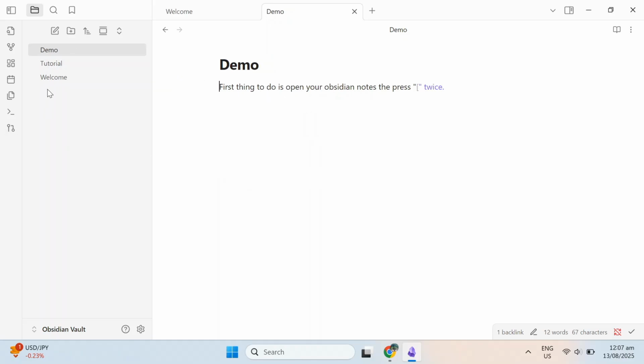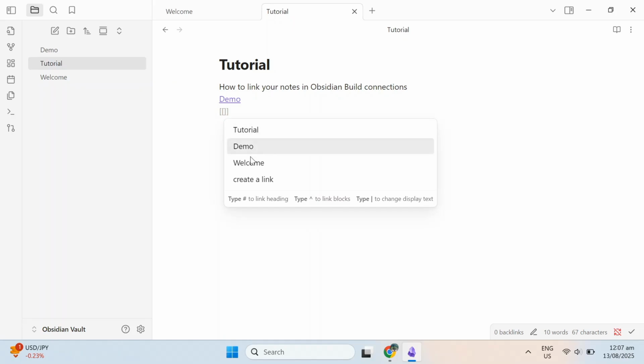So that's pretty much it. Then you can also add more nodes, or you can link more nodes in your other nodes by pressing the same thing, by clicking the double bar and then selecting a node that you want. So that's pretty much it. That's how to link nodes and build connections in Obsidian.